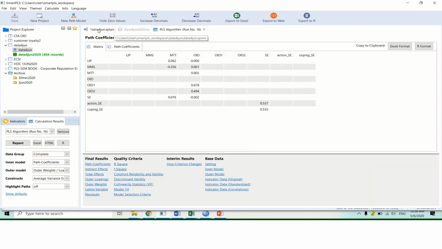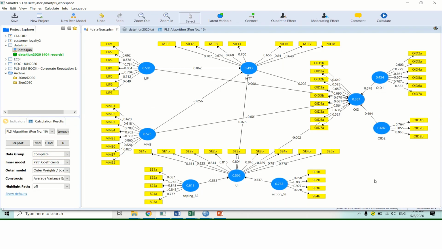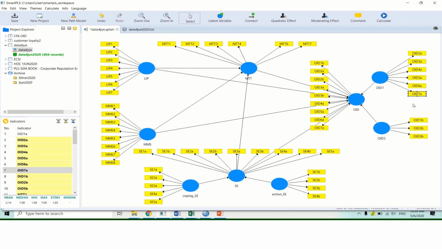So I prefer to just look at the model here. For the MTT, the AVE is still below 0.5, and OID also has a problem, below 0.5. So what we will do is delete any item that is below 0.5. This is OID7A. I will delete OID7A, and the lowest in materialism is MTT8, 0.6488. So I delete 8 and 7A.